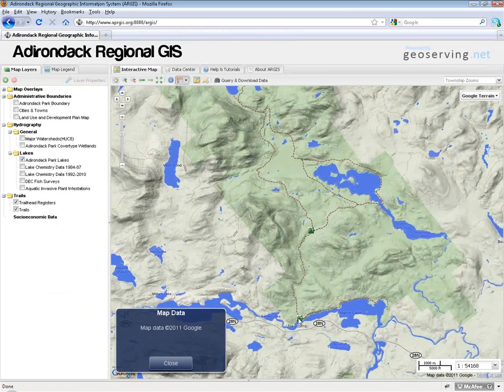There's a measure tool. So if you wanted to see how far it is to go from the trailhead here at Santanoni, get a rough idea how long it might take to get to the Great Camp Santanoni right here. You can see it's about 5 miles.